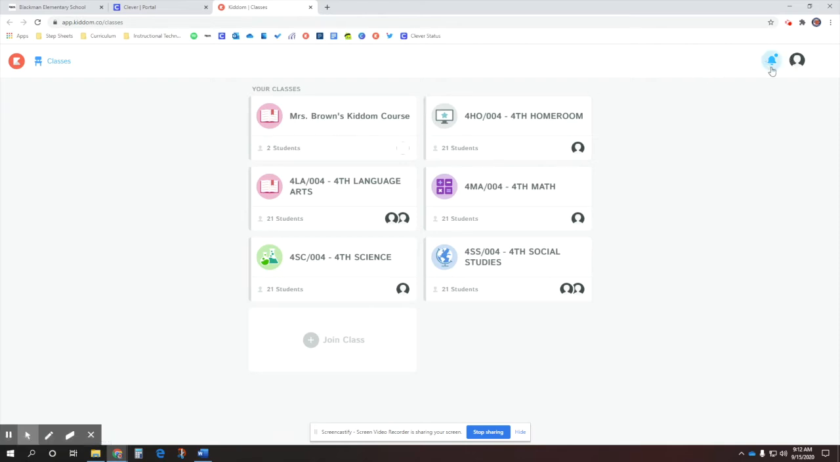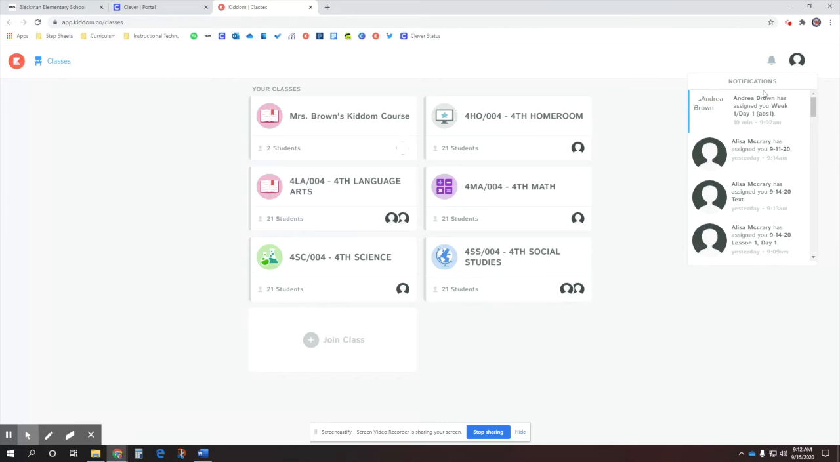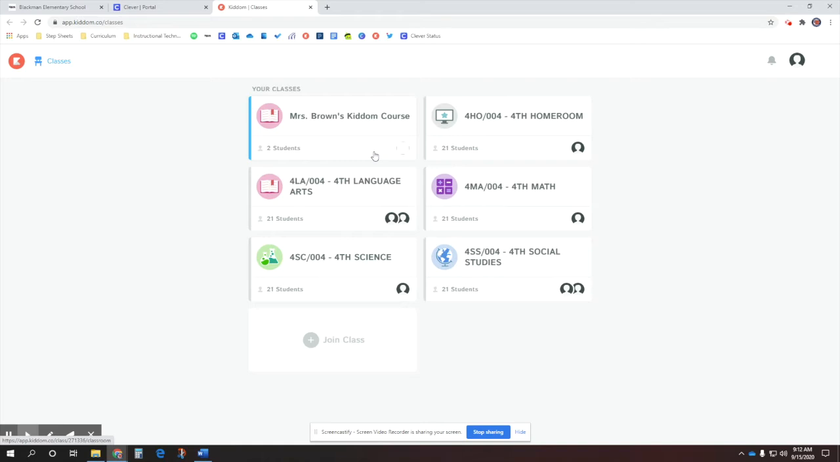Note that when you sign in, you see this little bell at the top. That's your notification. If you click that, you can see what's been assigned and when it's been assigned. For today, I'm going to click Miss Brown's Kittem course, but note that you can see all the classes that your child is enrolled in.